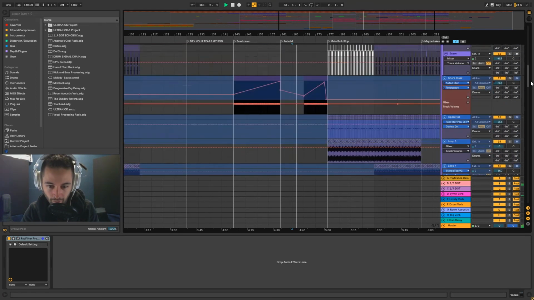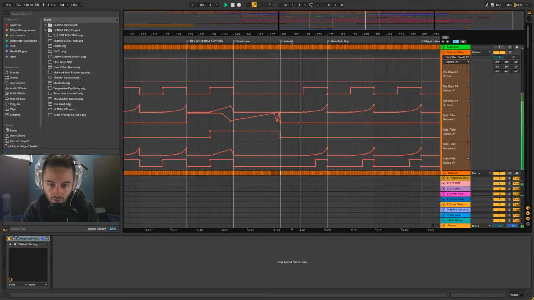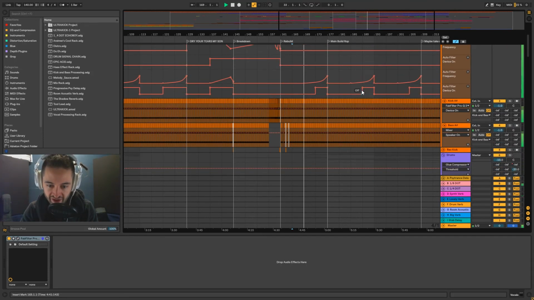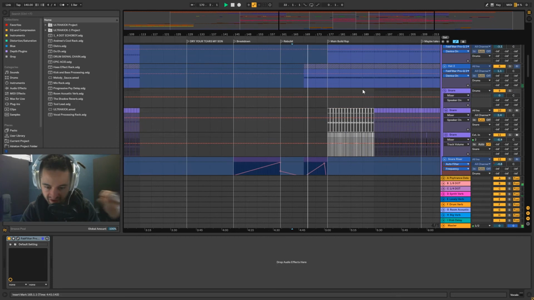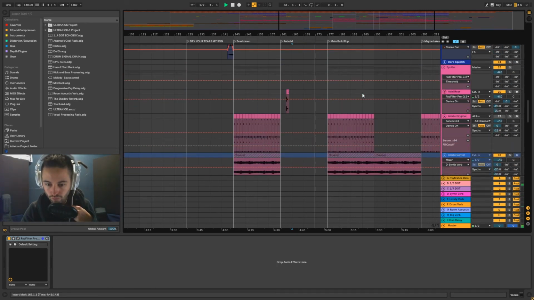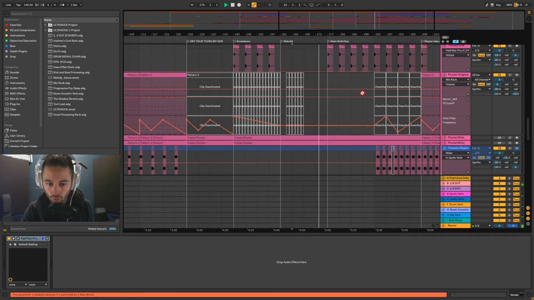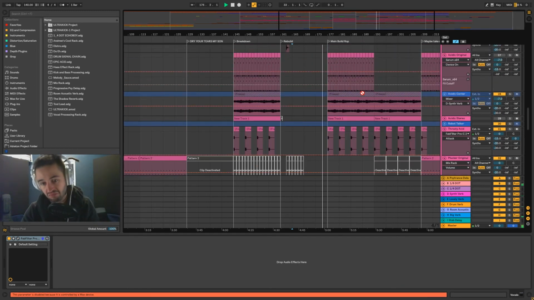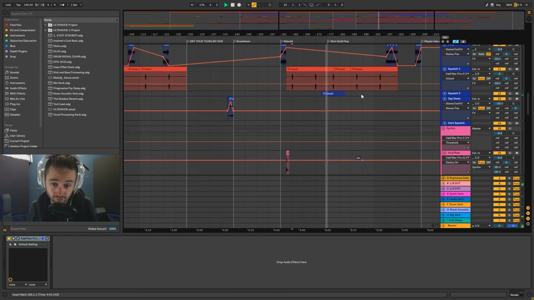So then, and here we go. We'll start sweeping back up again. Just a couple of one shots of the effects. And then this is the climactic release of the tune.